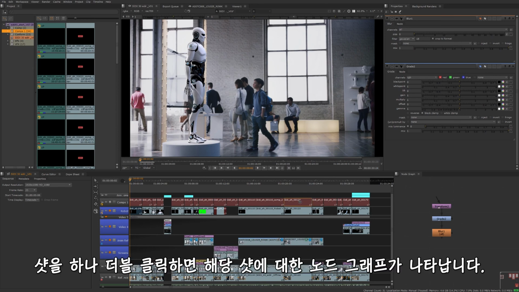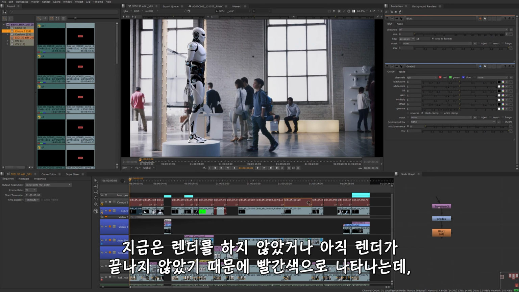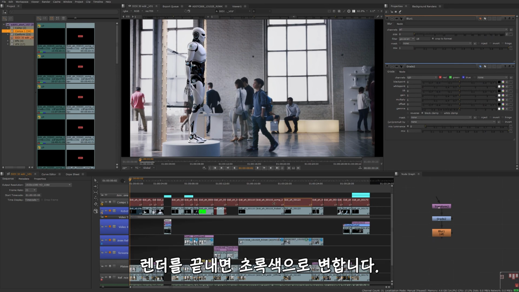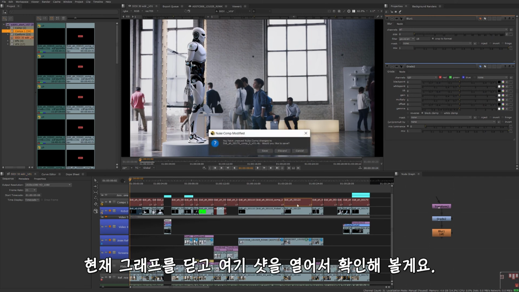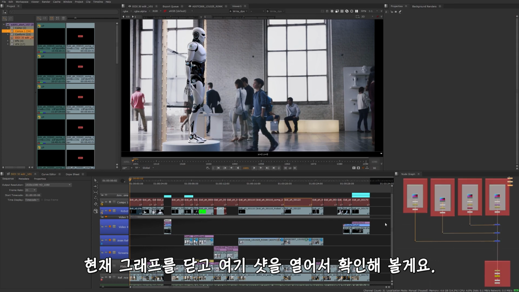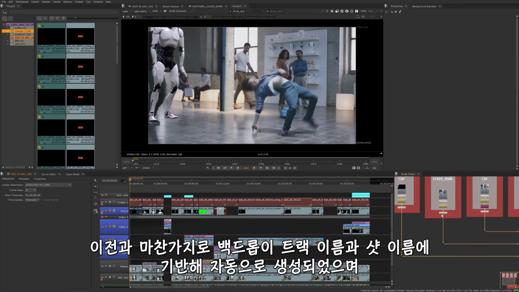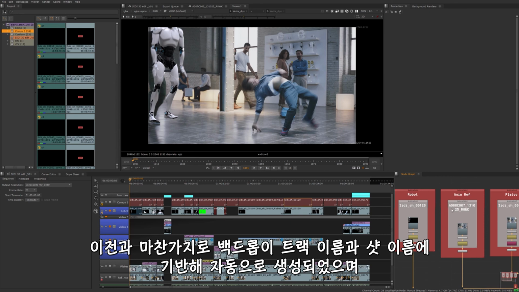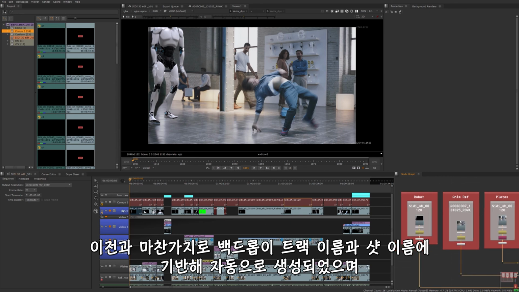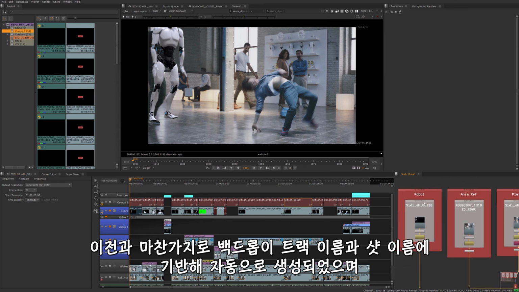So we can double click any of these shots and we'll be able to open them up directly in the NukeX node graph here. Now they're currently set to red because there hasn't been a render done for any of these yet. So once we render, this will start turning green. For now, let's just open up this particular shot here. We'll discard the one that's currently open. Don't want to save anything on there. And then we can see once again how it's automatically generated the backdrops for us based off of our track names as well as our shot names.